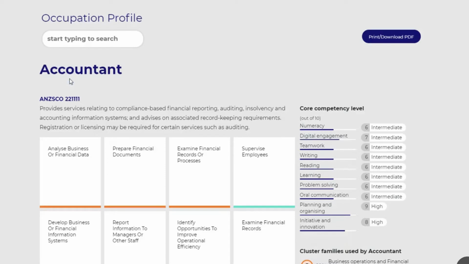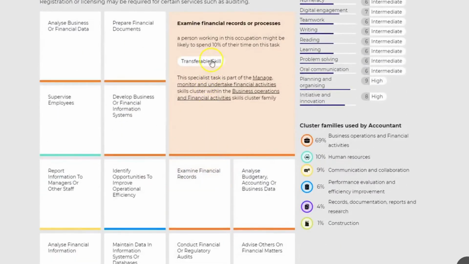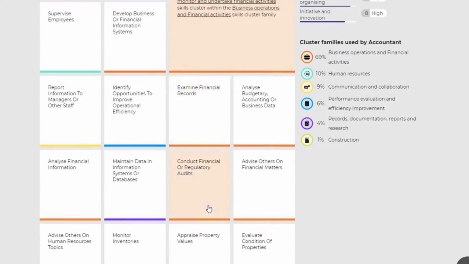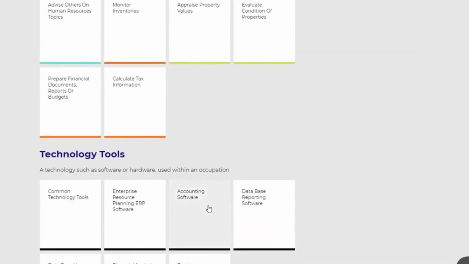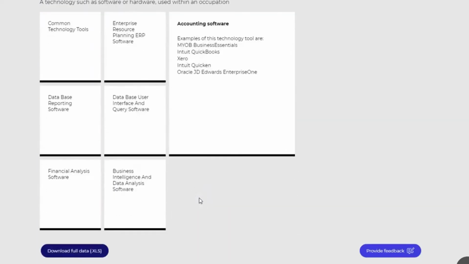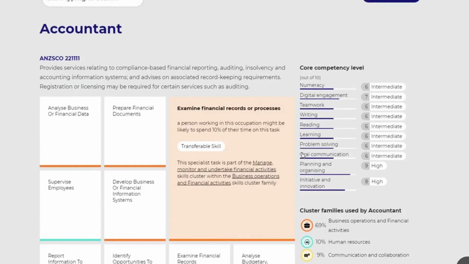So then it comes up with this page. On the left here, as you can see, we've got specialist tasks. And every time you click on it, for example, it'll actually come up with a list of transferable skills that will be transferable to other roles. Then if you scroll down the page, you've actually got access to technology tools. And so again, if you click here, it will actually tell you the types of accounting software that could be used. And finally, on the right hand side here, we've got your core competency levels.